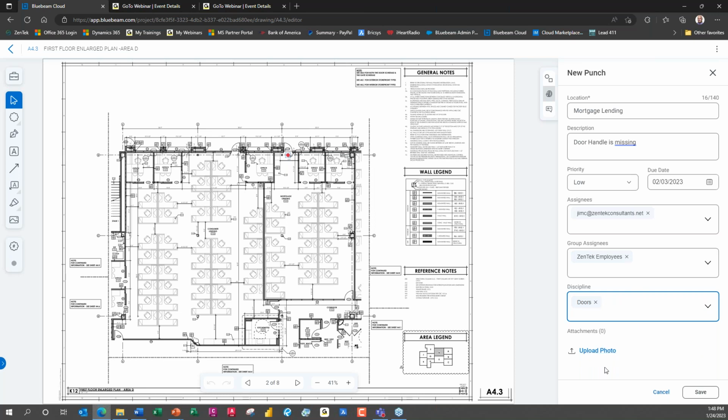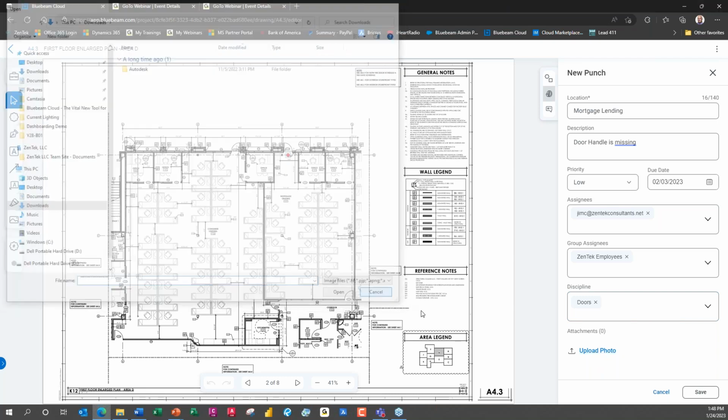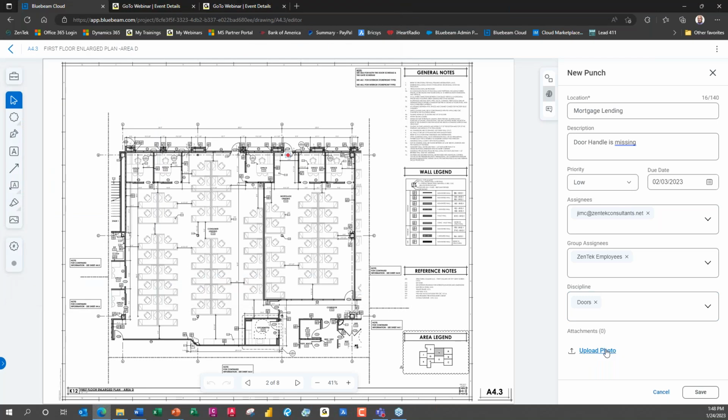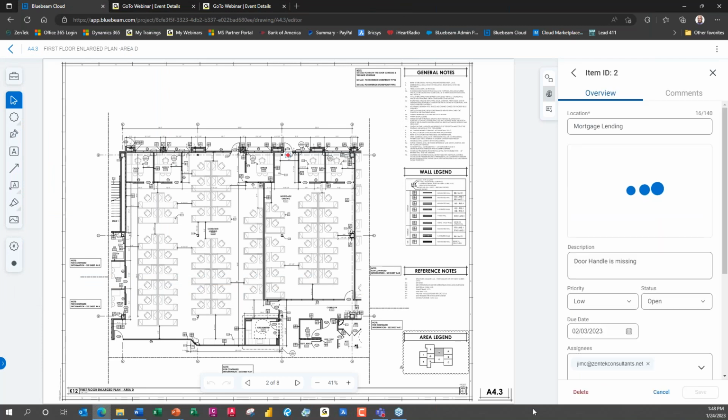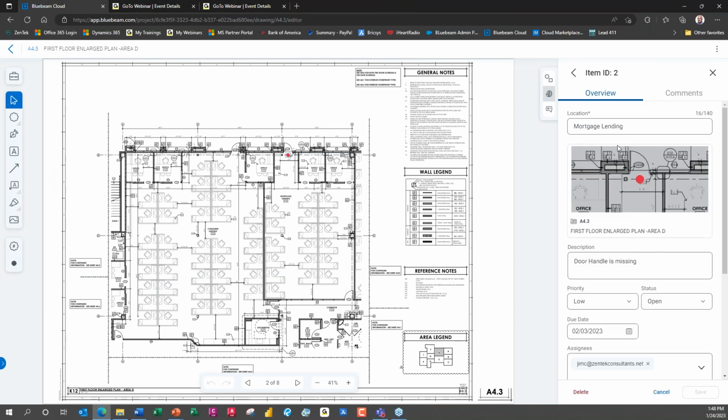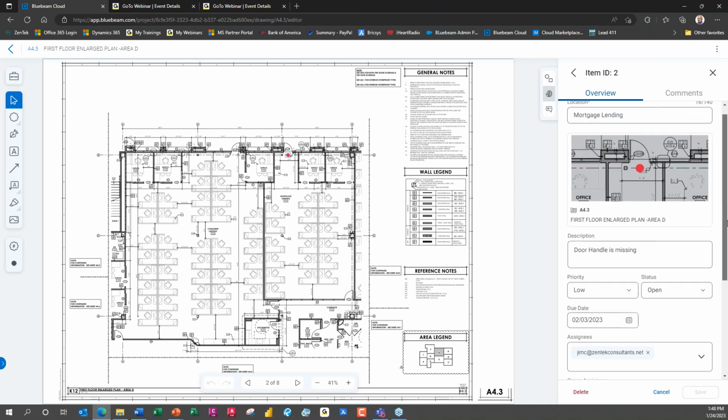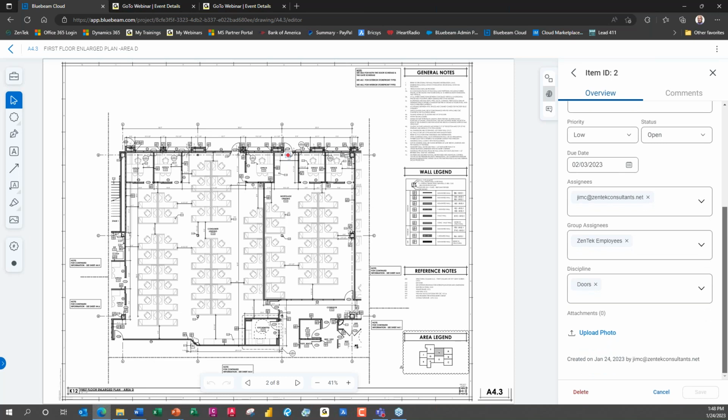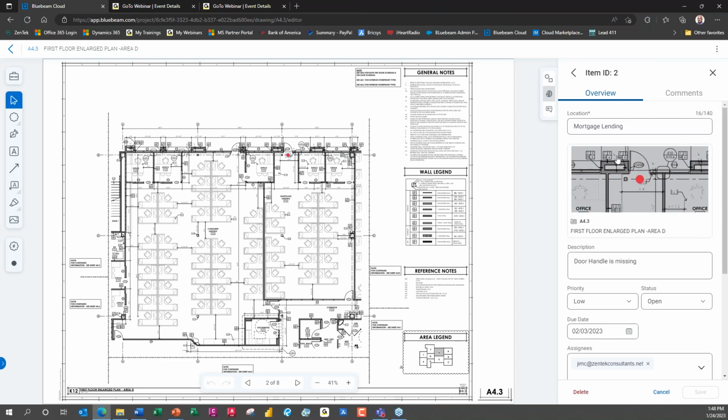And then I can upload photos. If I'm taking photos of the door to show it, I can just click upload a photo, and I can pick that image to import as part of this punch item. And then I can go ahead and save that punch list. And you see it's created for me. It's got a little preview of it here. It's going to send out notifications to all the people who are responsible, who will get emails and warnings that this is going.